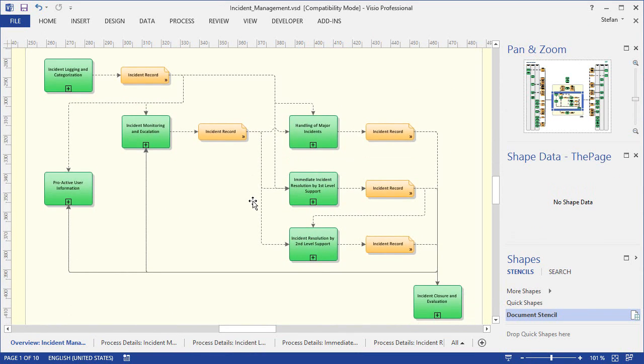from incident management. Incident management starts with the logging and categorization of incidents. And then we have a couple of processes for resolving the incidents. One, for example, for resolving major incidents. Then there is a process for resolving incidents in first-level support. And if first-level support cannot do anything about an incident, then it will go on to the specialists in second-level support. However an incident is being resolved, all incidents end up down here in the incident closure and evaluation process.